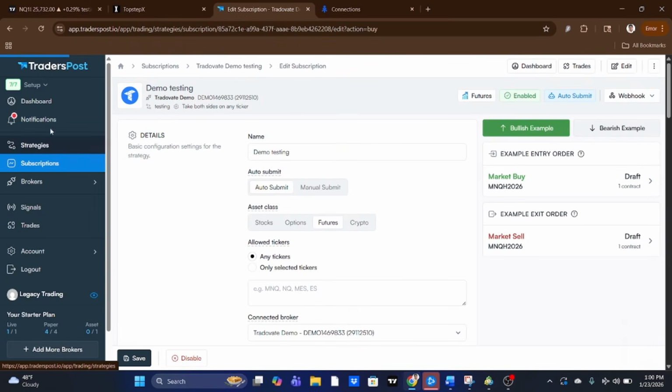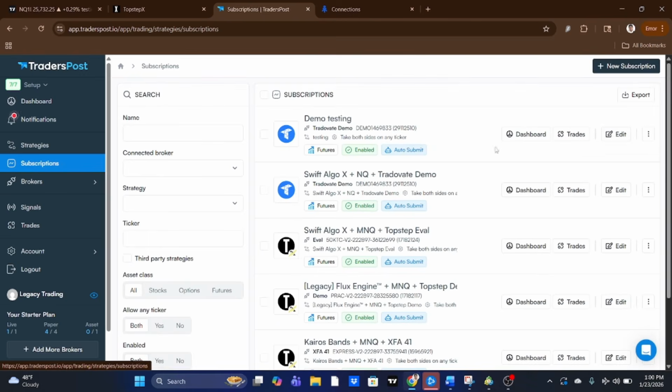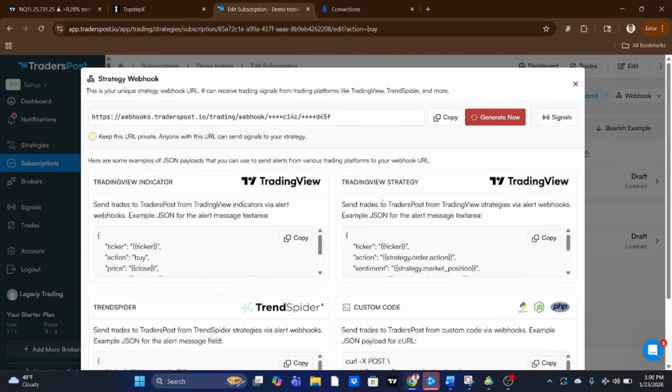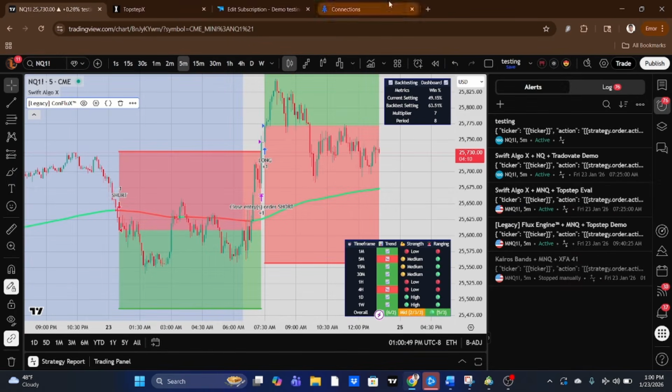You just go to strategy, or no, actually you go to subscription. You just hit edit, and then just go to webhook, and then just copy and paste. You don't really have to delete any of this. You're just copying and pasting the exact same JSON message and webhook URL, and then that's all you have to do.